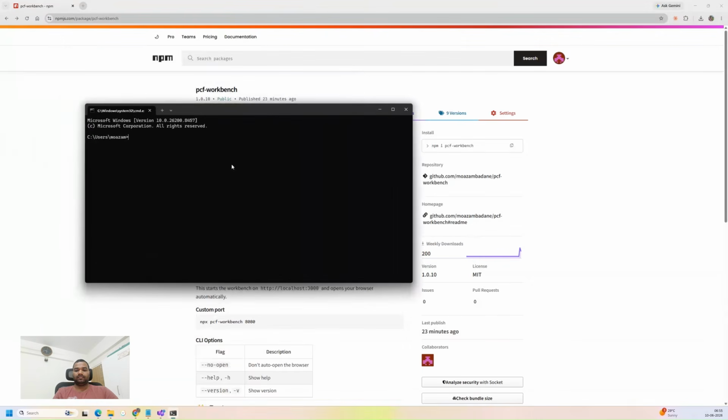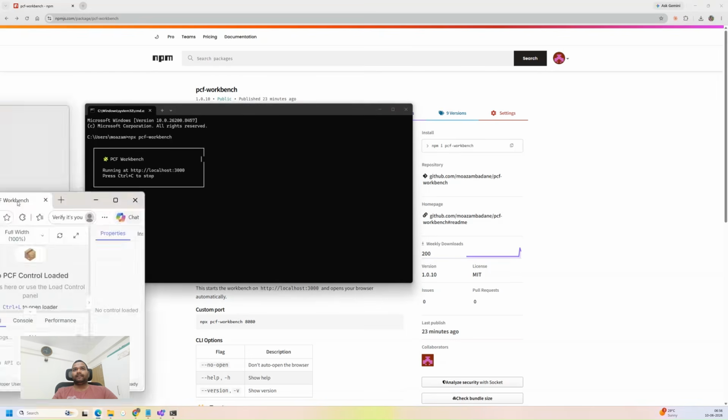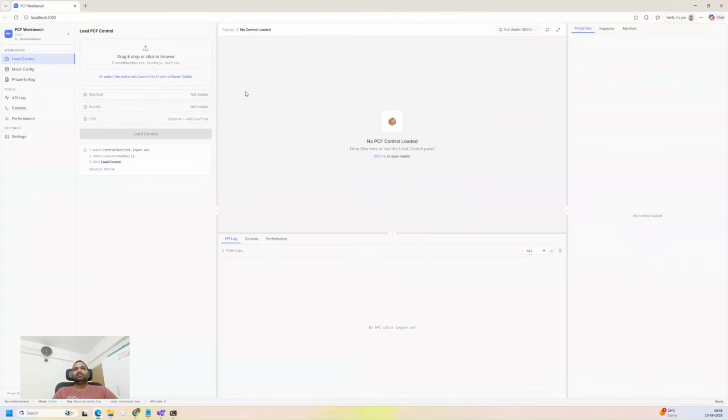So this would load the browser for me. It points to localhost 3000, and this is how PCF Workbench looks. All windows here are collapsible, so you can collapse them by clicking on these icons.